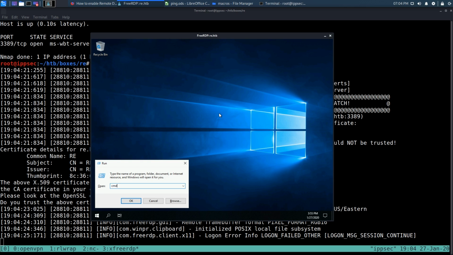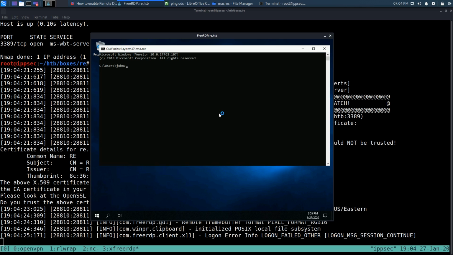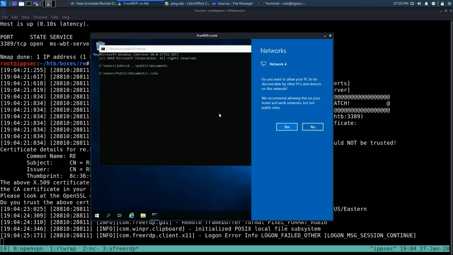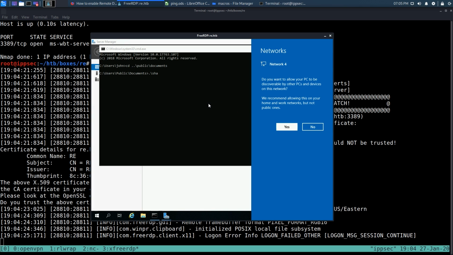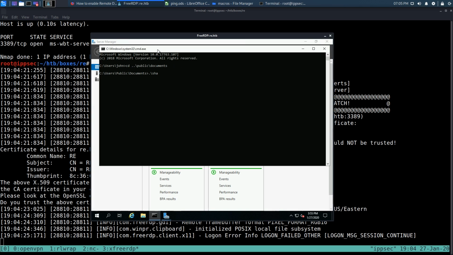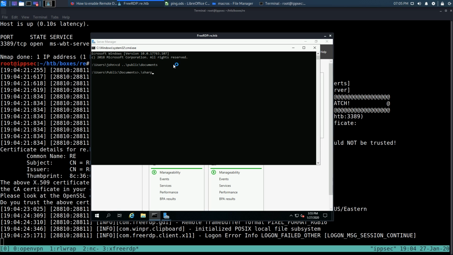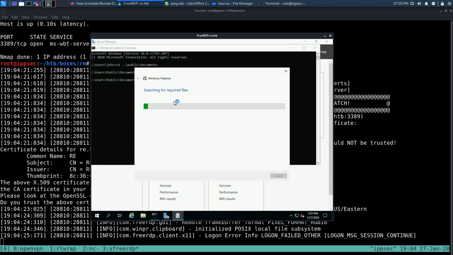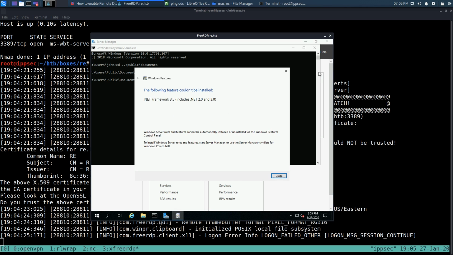Open a command prompt. cd users, cd public documents. SharpUp. Sure, keep the firewall off. Come on. SharpUp.exe. And we can see it's got this annoying Windows feature thing.